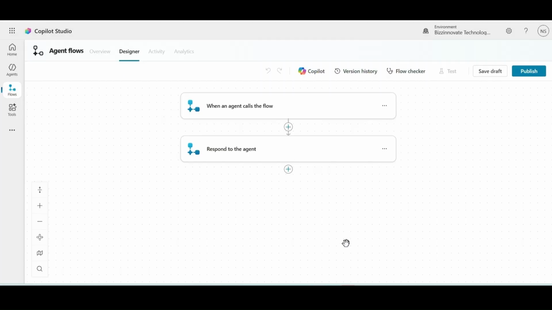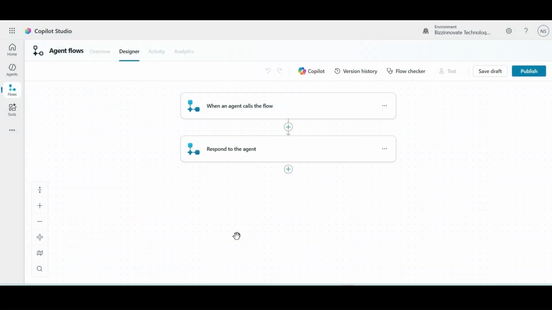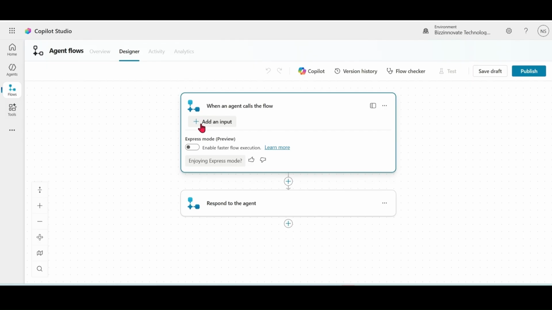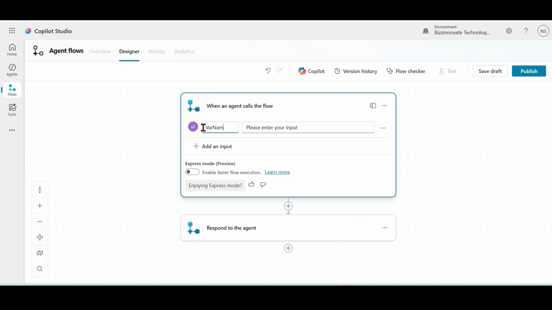When you create an agent flow, it can be used standalone or can be called from the Copilot Studio agents. Please notice that we have two items over here: When an agent calls the flow trigger and Respond to the agent action. This trigger and this action should be available in the flow if you want to add a flow to an agent. Let me define a variable over here, as we are trying to find out email based on the name given by the agent user.